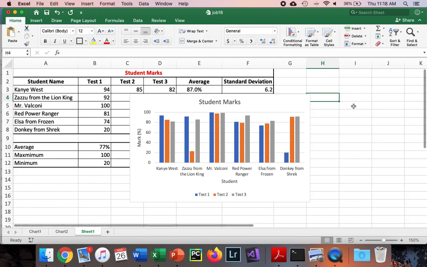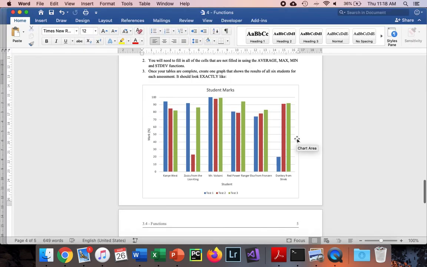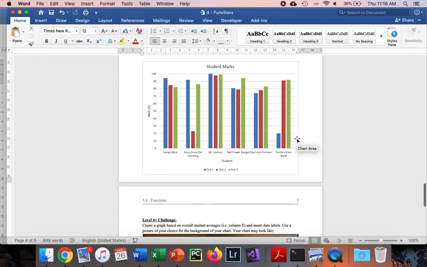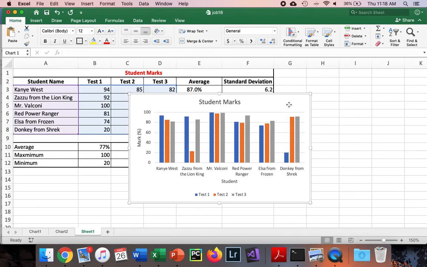Looks good. And that looks great. It looks pretty much exactly like that. Some colors might be different, but you can go ahead and change those. Okay. Looks good to me. So we're done with it.